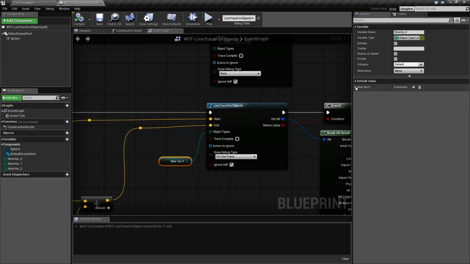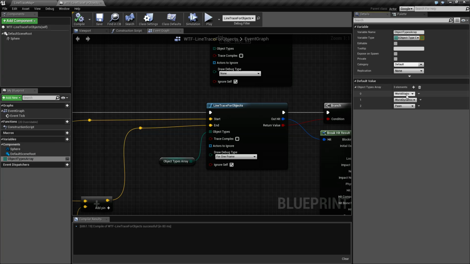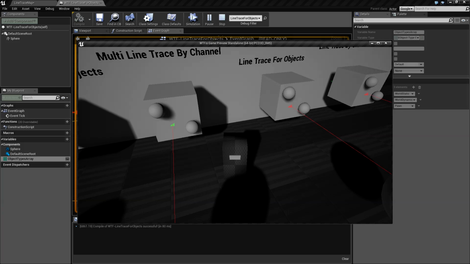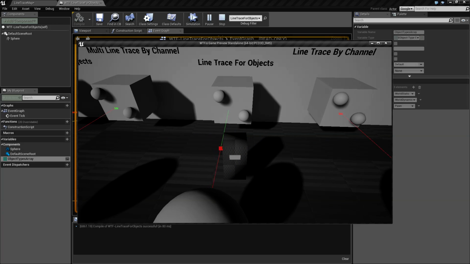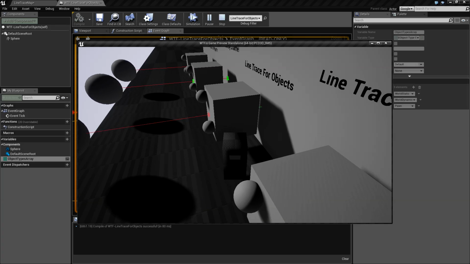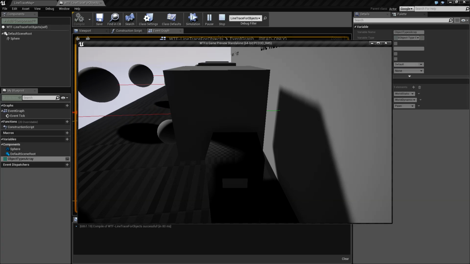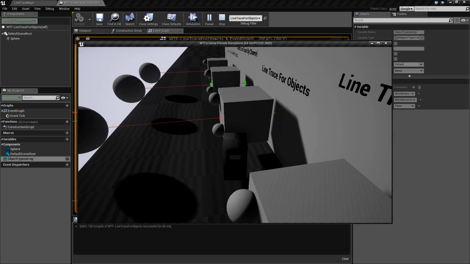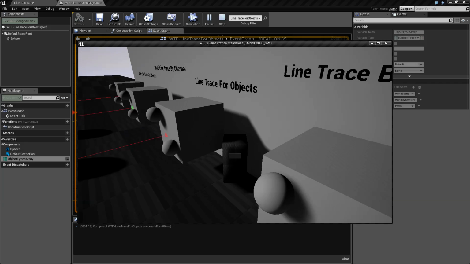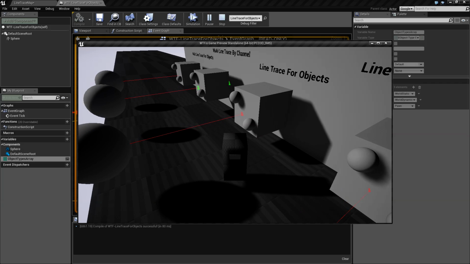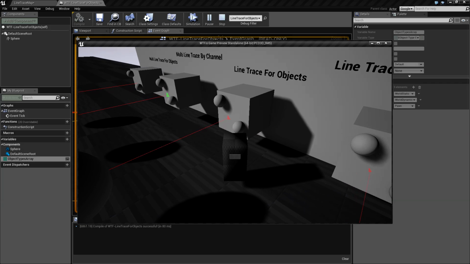In this case, let's delete the extras. Let's rename this variable object types array. That way we know what it is, and we'll run it with our new example. What I've done is changed our object types array to hold the static, dynamic, and pawn enumerators. Now when I run this, you'll notice it now collides with my player because it's a type pawn. It now collides with this little box right here because this is dynamic. And if we were doing a multi-trace or allowing it, it would also collide with the object behind it, the wall, because that's static.